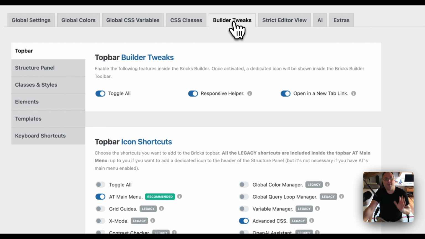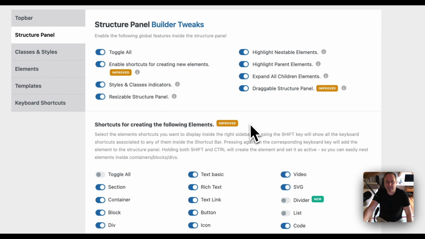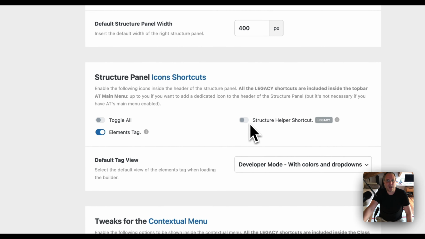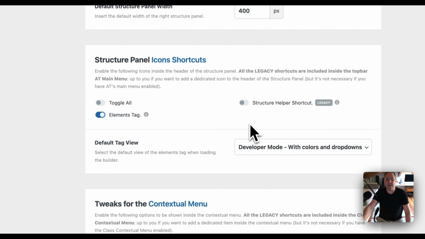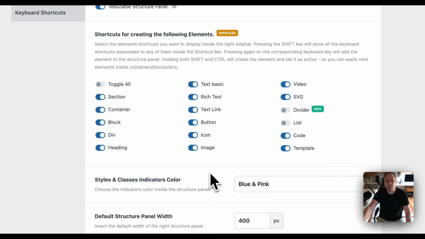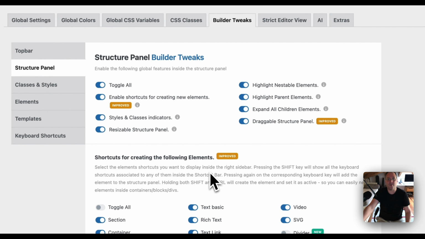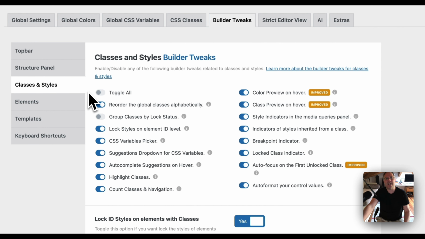But now let's jump into the builder tricks. I will keep, of course, all the Topbar settings just like I advised earlier. It's completely integrated with any framework, right? Structure panel, I would say, again, same thing. I will keep everything from here, because nothing is going to conflict with any of your framework. Classes and styles, of course, here we are going to see some competition.